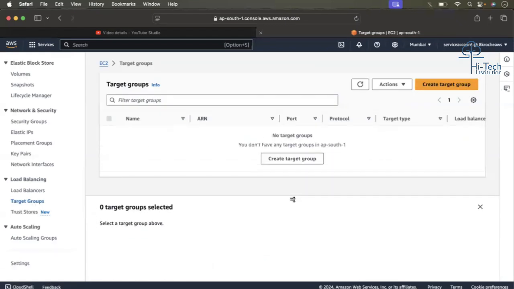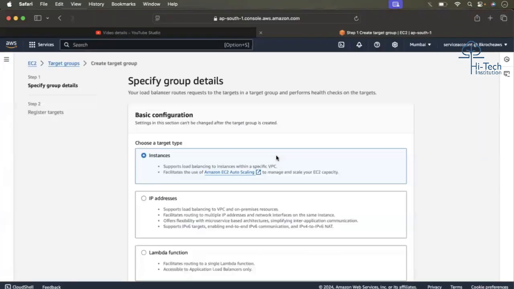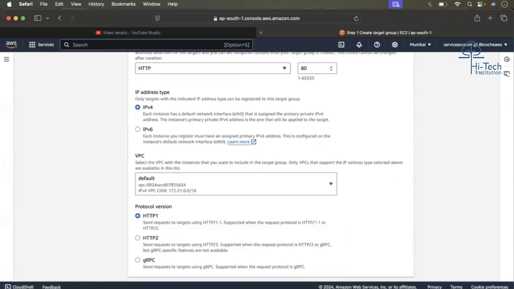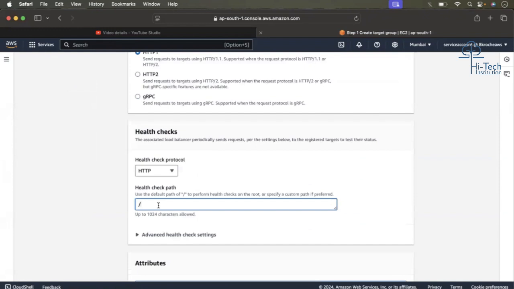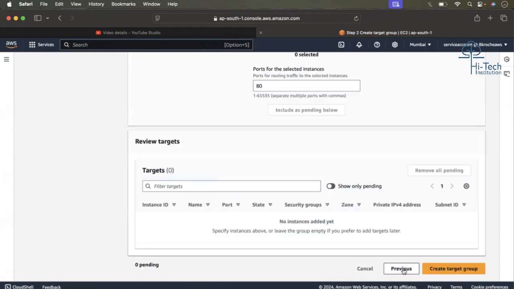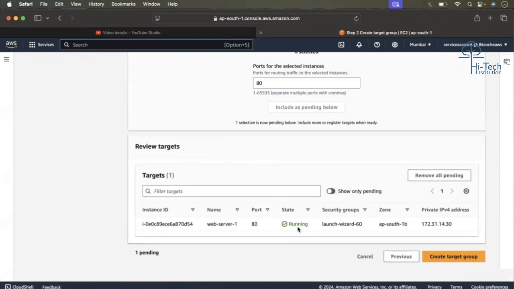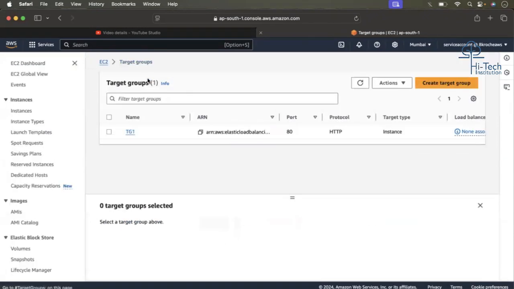Let me create two target groups: target group 1 for web server 1, and target group 2 for web server 2. Click on create target group. Give the name to target group 1, and I'll go with the default VPC. Health check we need to configure. Click on next. Here we need to add web server 1. Let me add it. So target group 1 has been created.